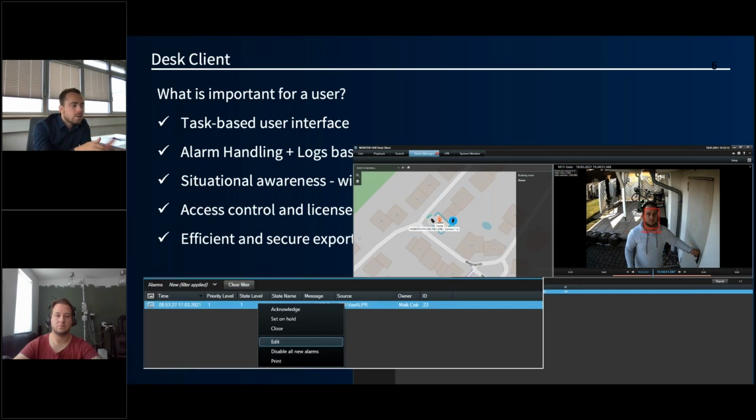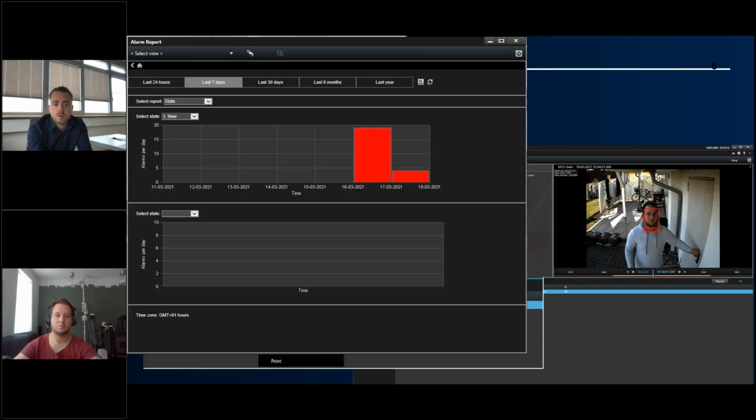You can edit this. You can assign your alarm to another person if you don't want to take it, or if you don't have the authorization to take it. And in the end, also get reports. How often was there a mic in front of my door and was rejected? In a historical overview.